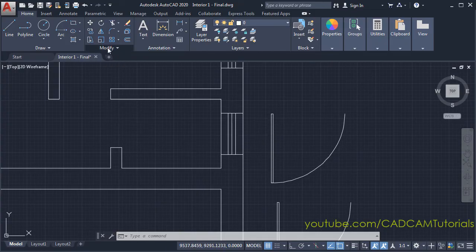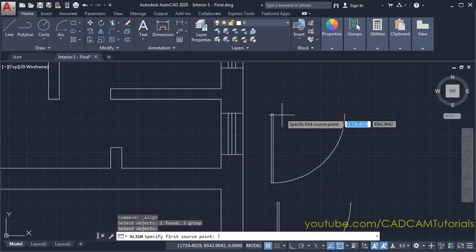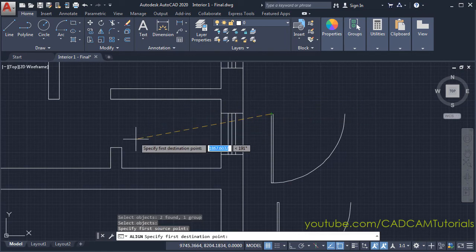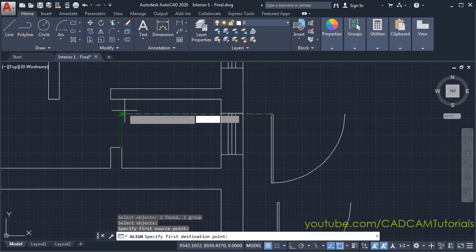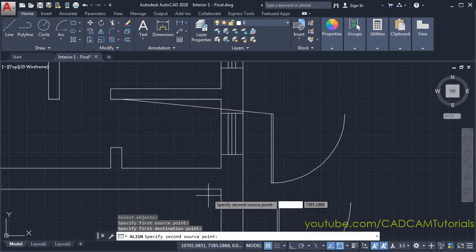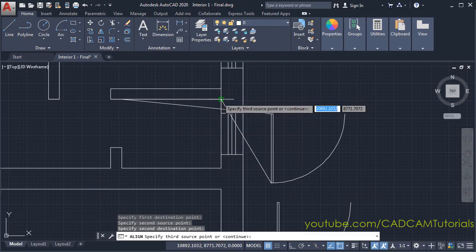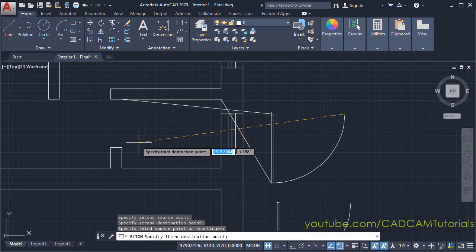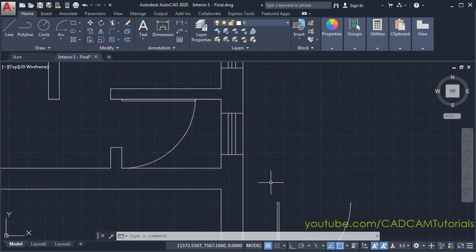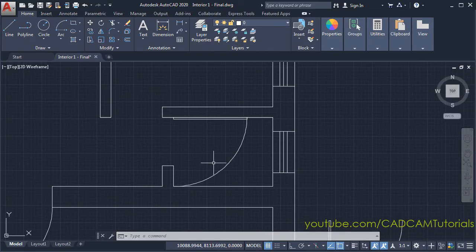Click on modify, click on align, select this object, enter, then specify first source point, click on this endpoint, then take your cursor to this endpoint, drag it and click. Then second source point will be this one and this will match with this line. So I will click on this endpoint, then click on this third source point and it will match with this endpoint. So it has been placed properly, but we will have to scale this door.